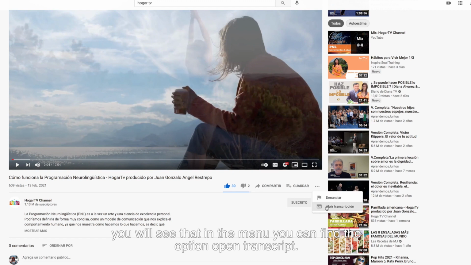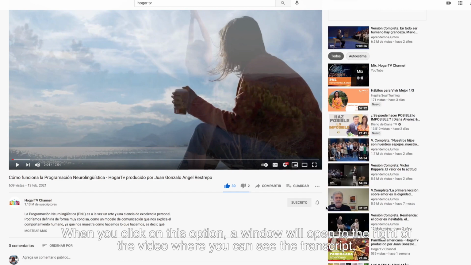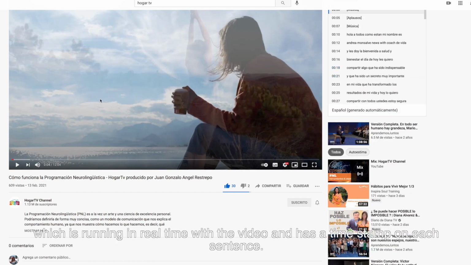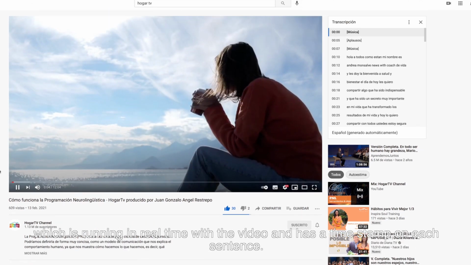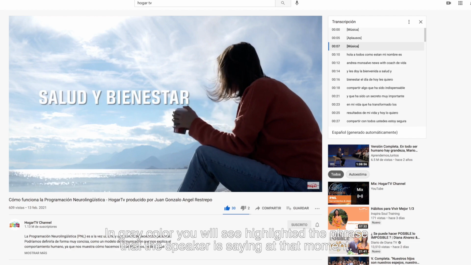option Open Transcript. When you click on this option, a window will open to the right of the video where you can see the transcript, which is running in real time with the video and has a timestamp on each sentence. In gray color, you will see highlighted the phrase that the speaker is saying at the moment.